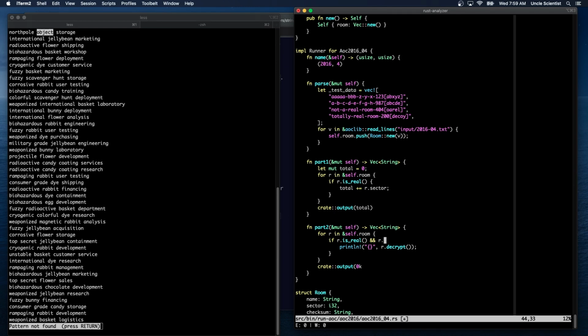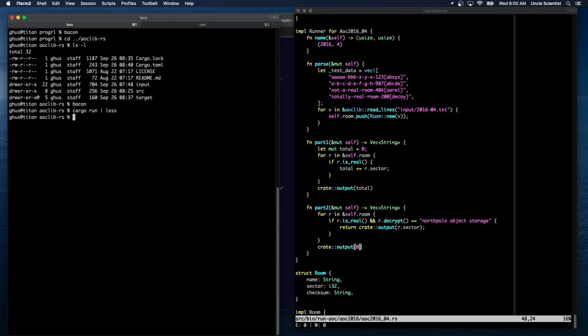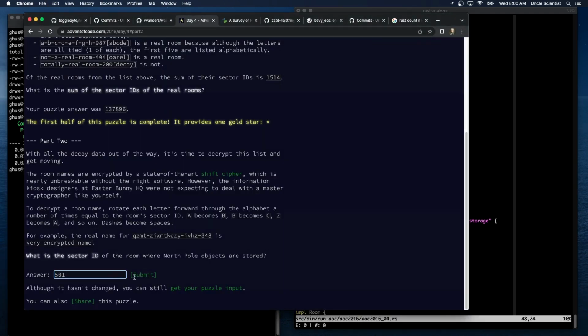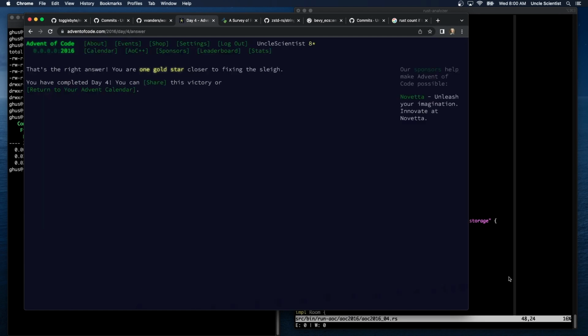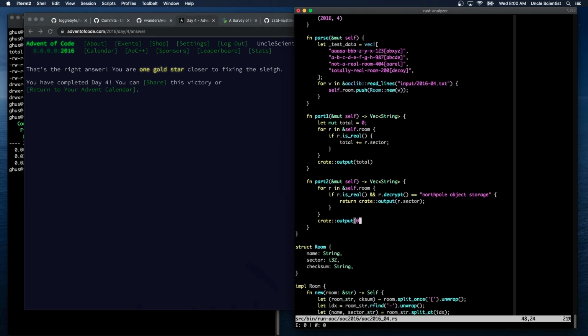And r.decrypt equals, then, oops, left that off, return create output r.sector. 501. Let's see if 501 is right. It is. Okay, so we kind of had to a little bit guess there, but it does say North Pole Object Storage, so it was a very mild guess.